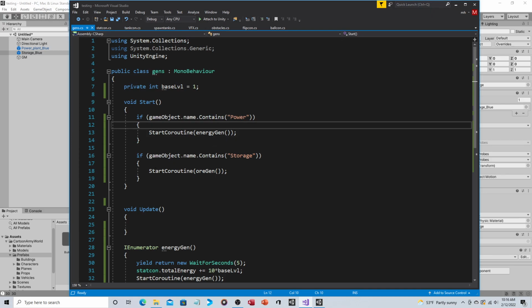And this is what I was talking about: if you have a separate script for each type of generator, then you don't have to do an if statement, because it's not connected to multiple types of generators. It's only connected to one type of generator. So having multiple scripts simplifies the code, but now you have the added complexity of more scripts.